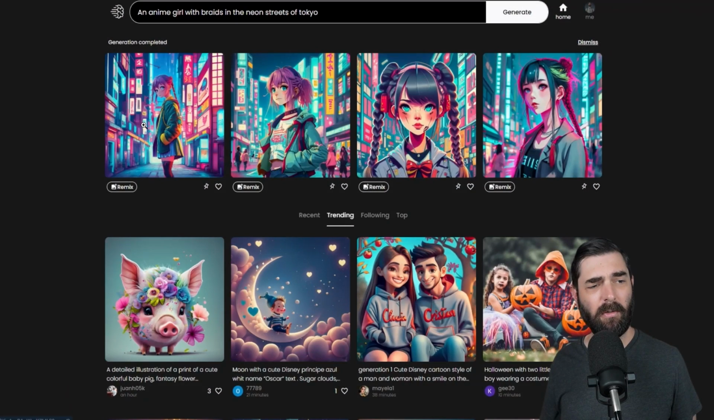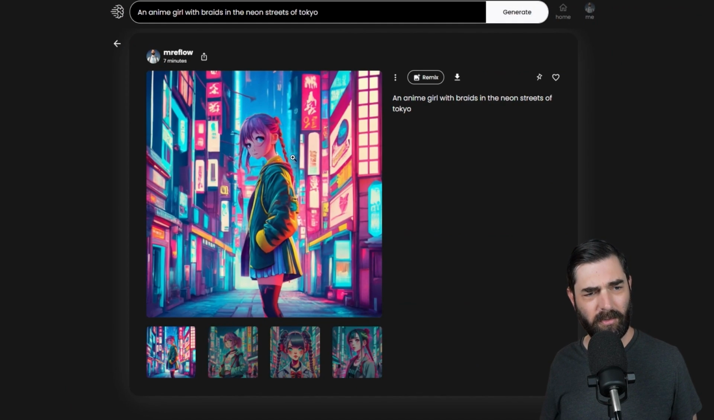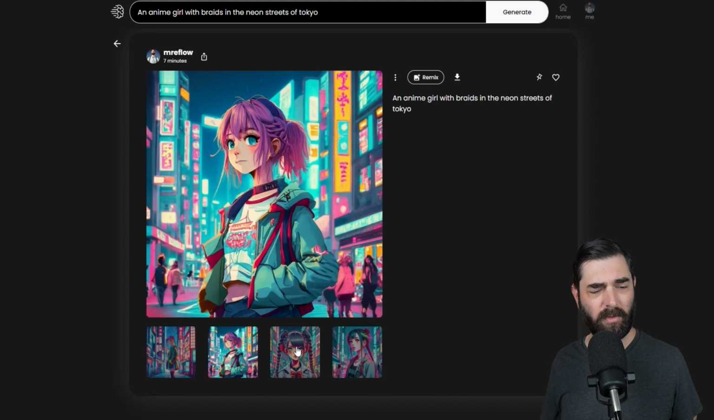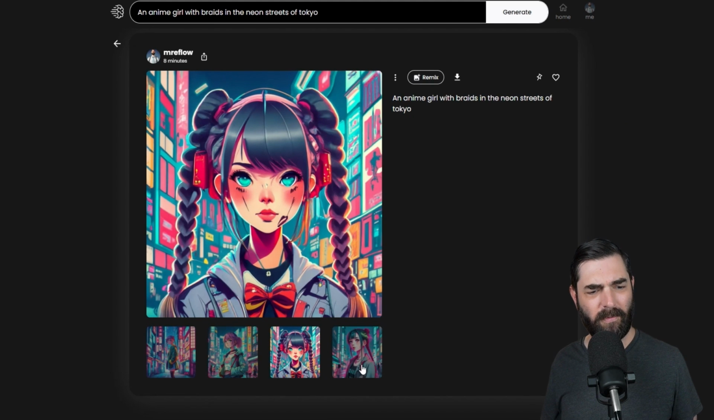And then finally looking at Ideogram, these are all pretty good. I wish there was a little more detail in the face. That one looks good as well. Some weirdness going on in the face here. Not bad, not bad. I'll give this one a 6.8.